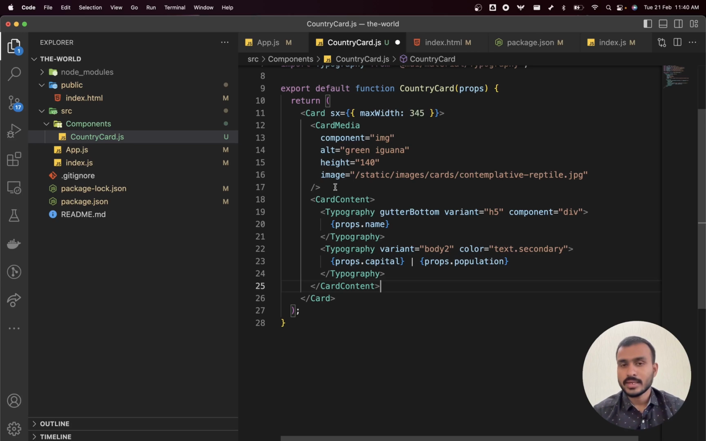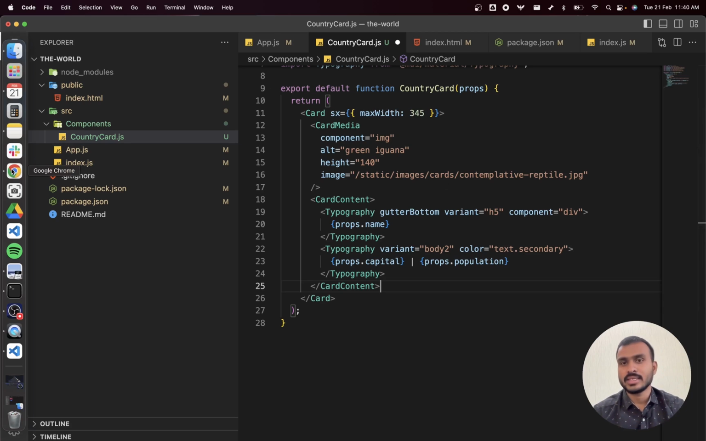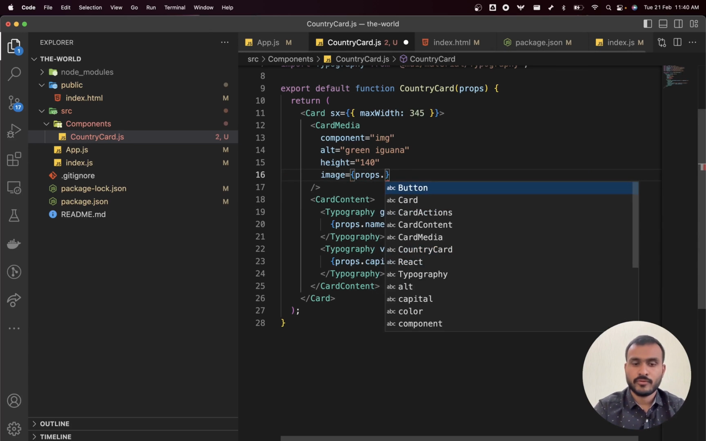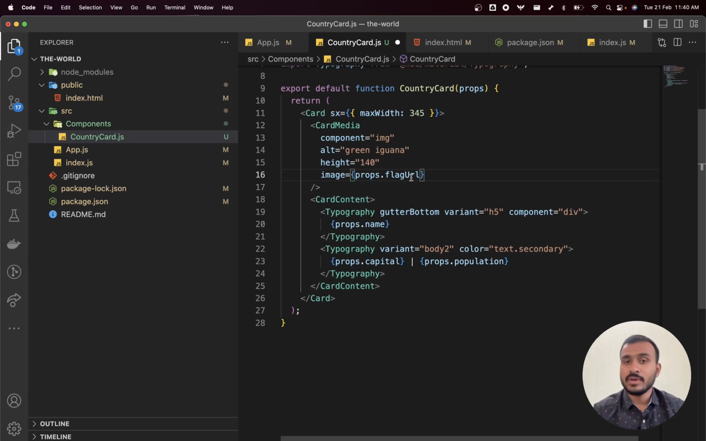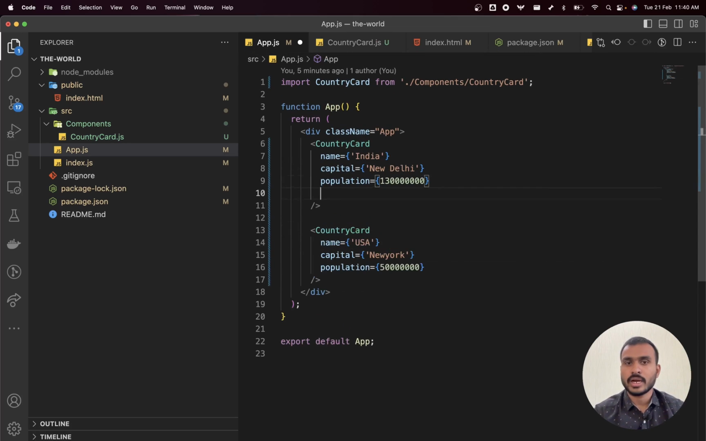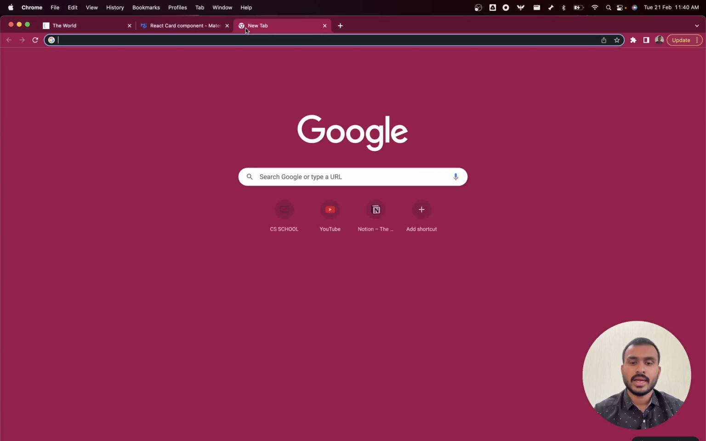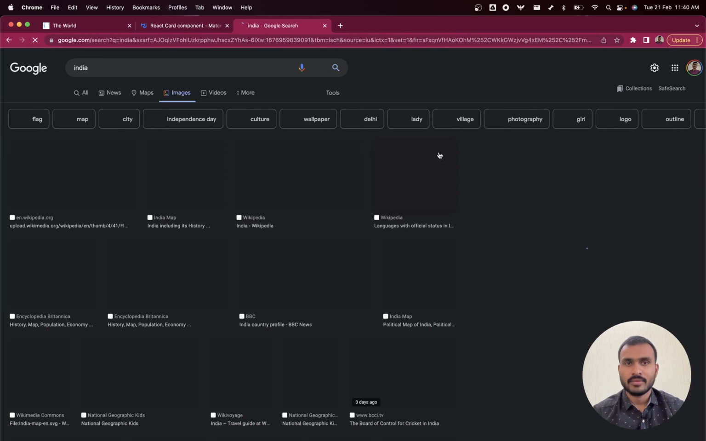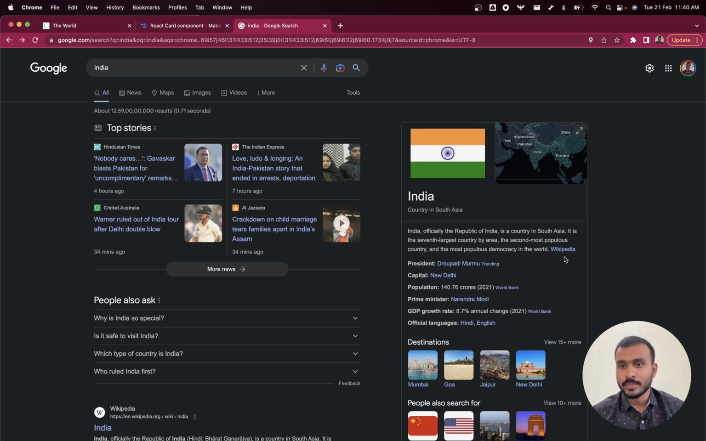We don't need these card actions, so I'll just delete them. Currently we also don't have the image, so we'll add some URL from the internet. Let's imagine that this image URL is coming as a prop. So here instead of this URL I'll write props.flagURL, and we expect this flagURL to be sent through the props. Ideally we should get the flag URL. Let's copy the flag URL from the internet. I'll search for India, and let's go to Wikipedia, and we'll copy the flag URL from Wikipedia.